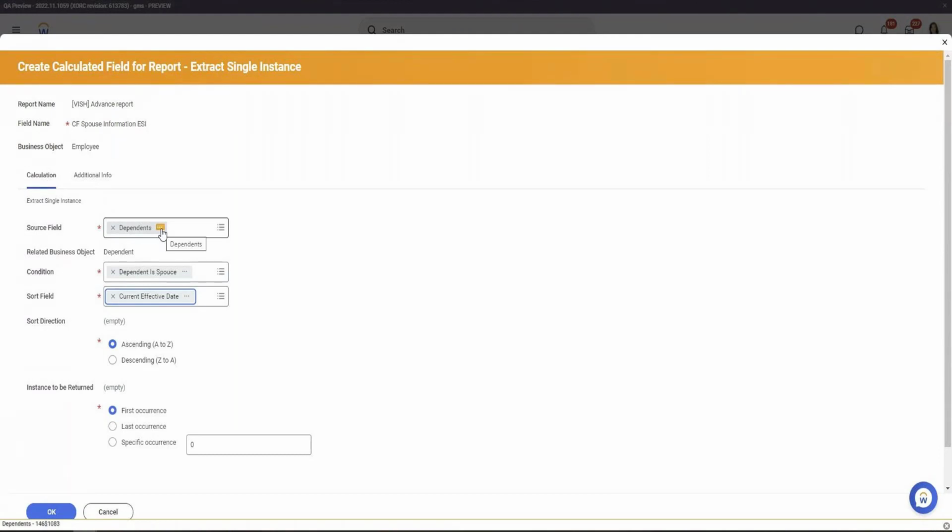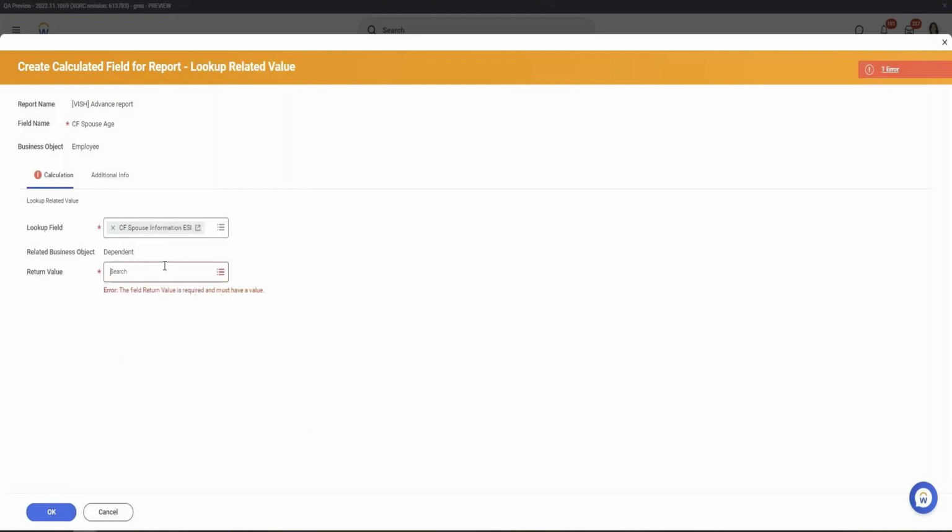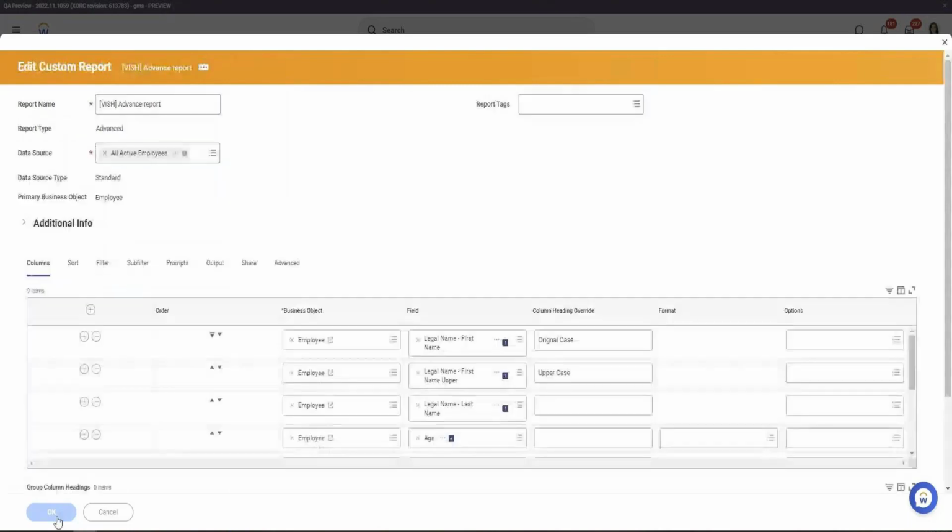See this. You are extracting dependents into the employee. Yeah, into the employee. I'll show you. Click OK, and click OK, and age, and click OK. Click OK.